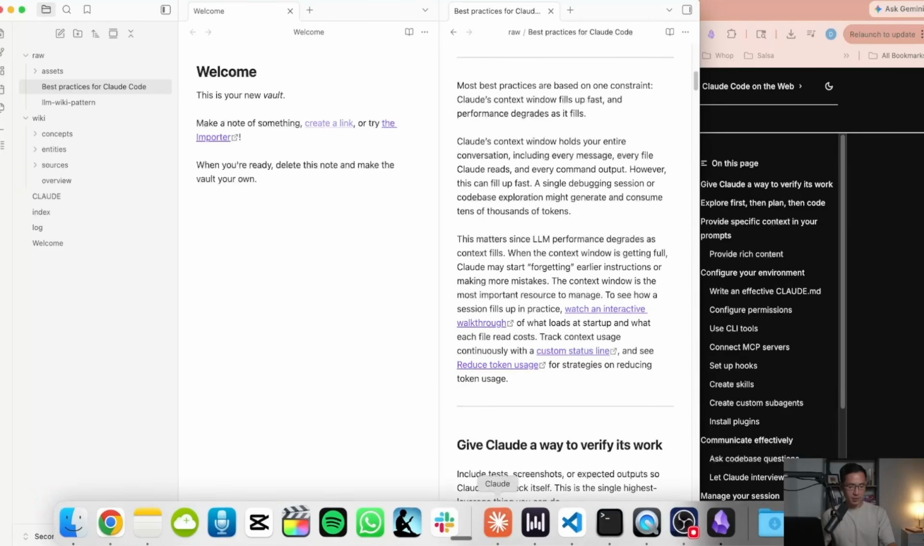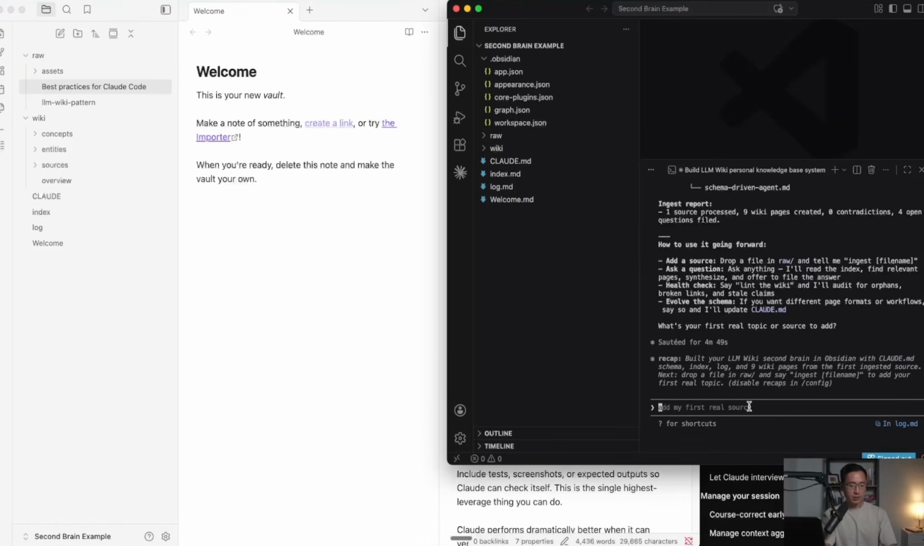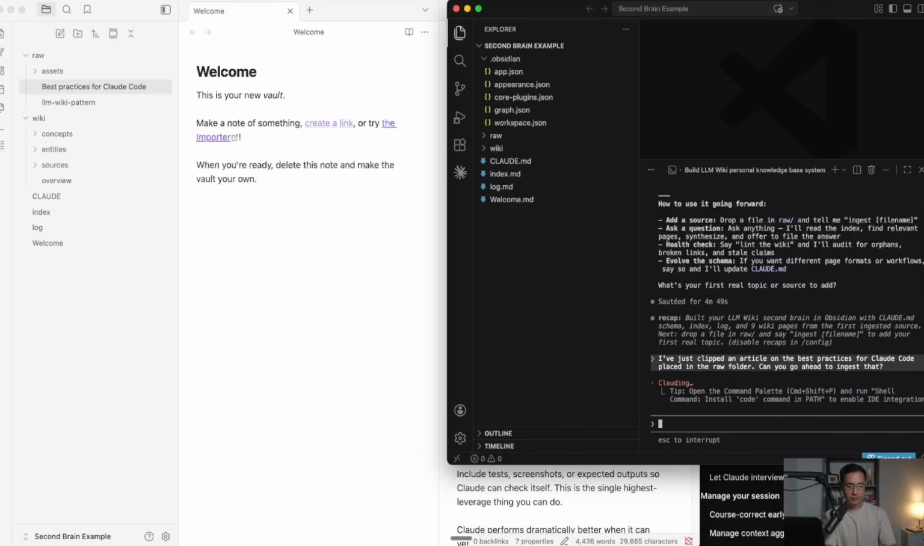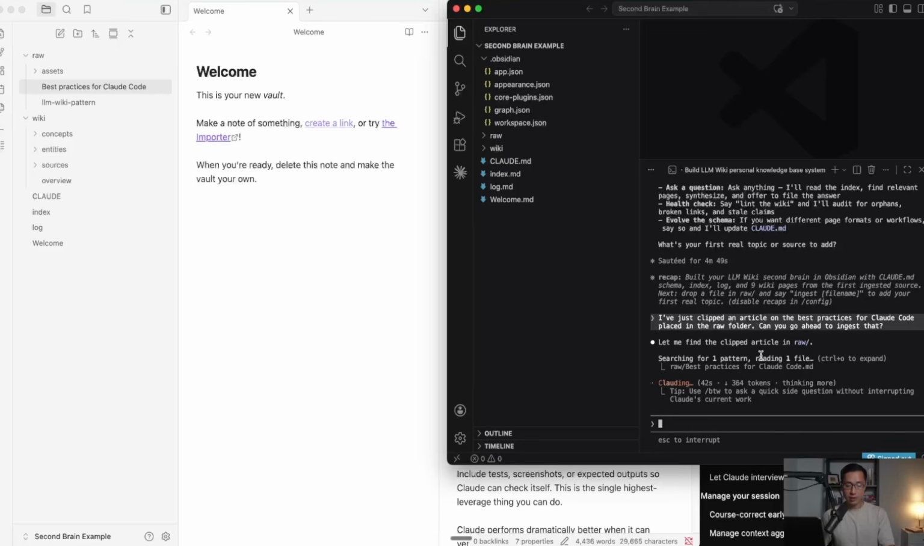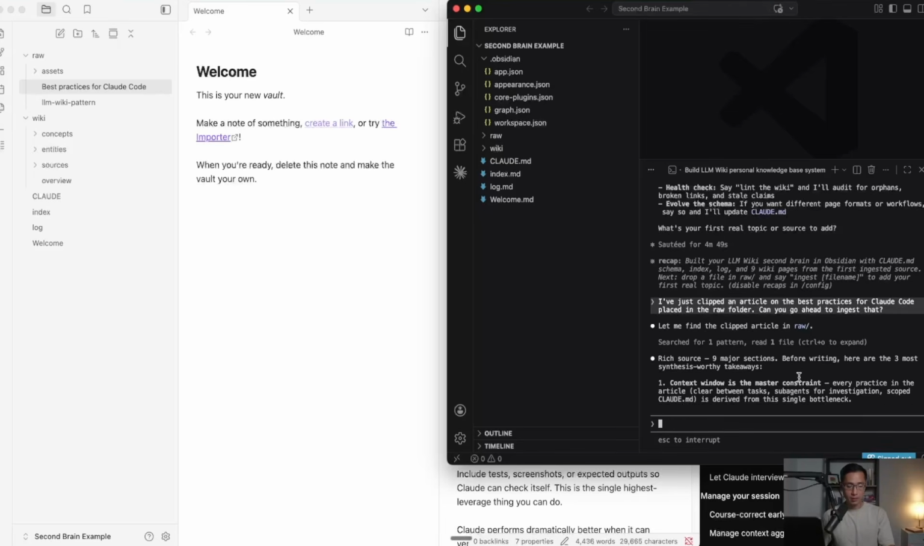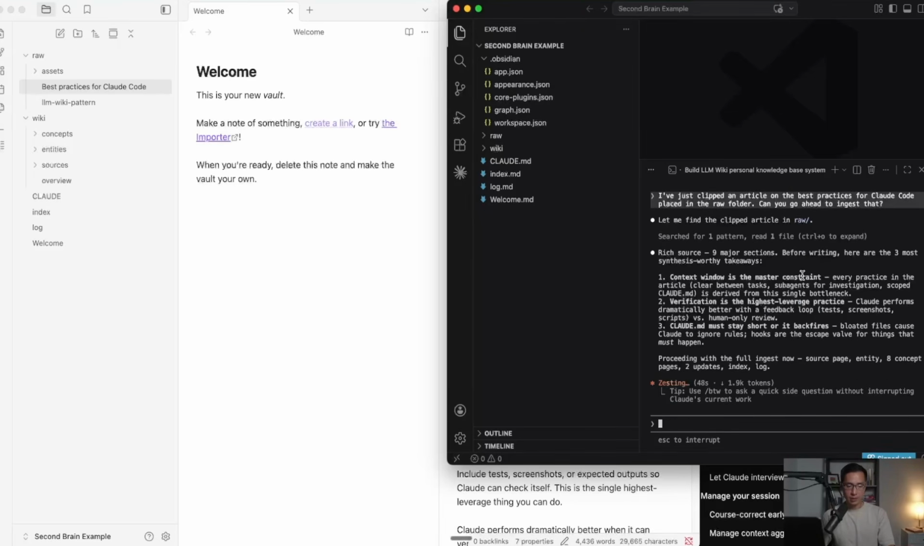So the next step is to come back to Visual Studio Code, and then we can say, I've just clipped an article on the best practices for Claude Code. I've placed it in the raw folder. Can you go ahead to ingest that? And let's hit enter. And then it's going to find the clipped article, and then it's going to start working on it. And you see the breakdown here.